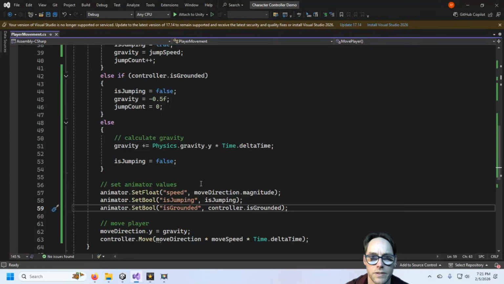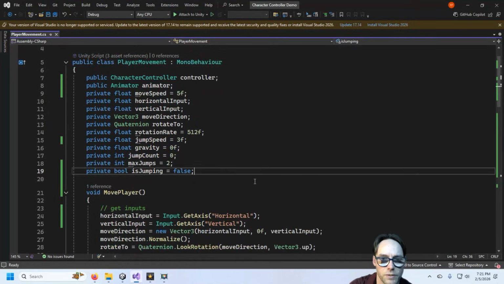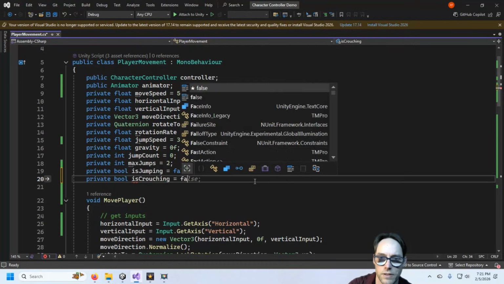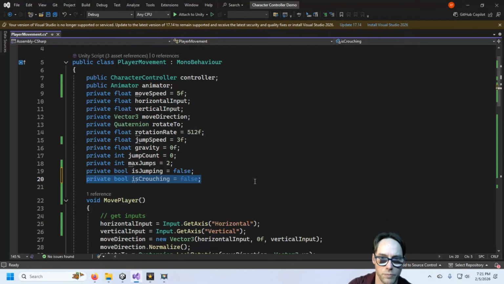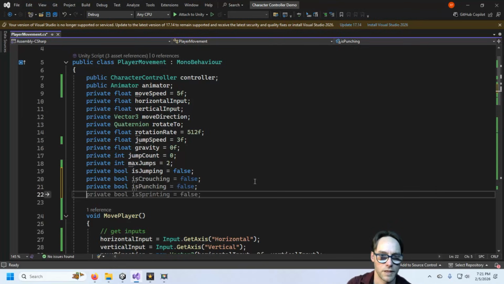Let's go to the top and let's add our other variables. So a private bool is crouching false. Let's also set up our punching. So is punching. And then we have our is running. So is running.